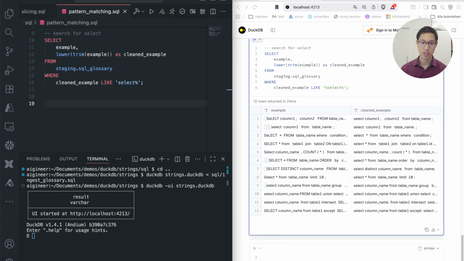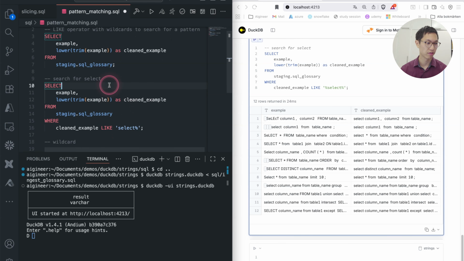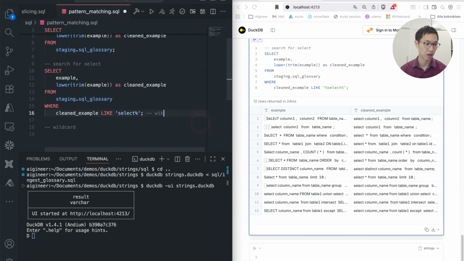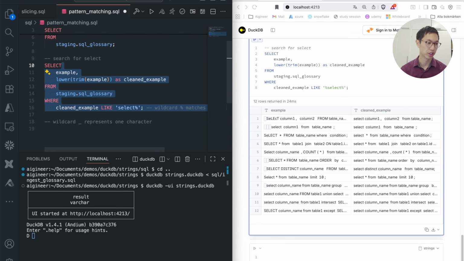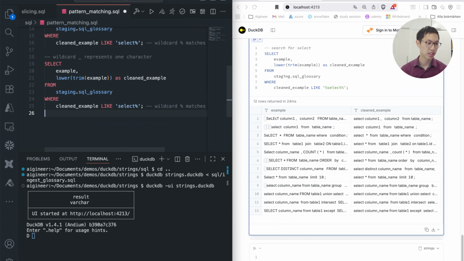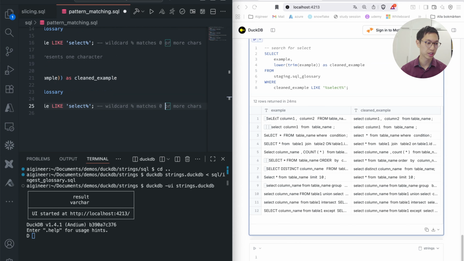Let's see, for example, we can use this wildcard now. This one, the percentage, is the wildcard which matches 0 or more characters, but we can have other wildcards. For example, the wildcard underscore represents one character.